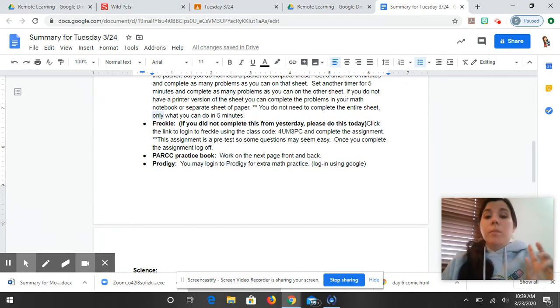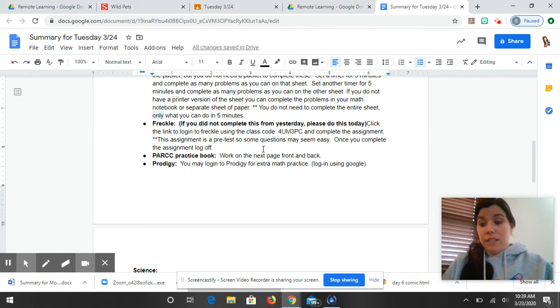So make sure you log in. There's a class code. Do that and then take the pretest. If you did this yesterday, you do not have to do it today. So that's one thing that you don't have to do. But make sure that that's the main thing that you guys are getting done this week, is that you are going on to Freckle, taking that short pretest, and then you're going to be good.